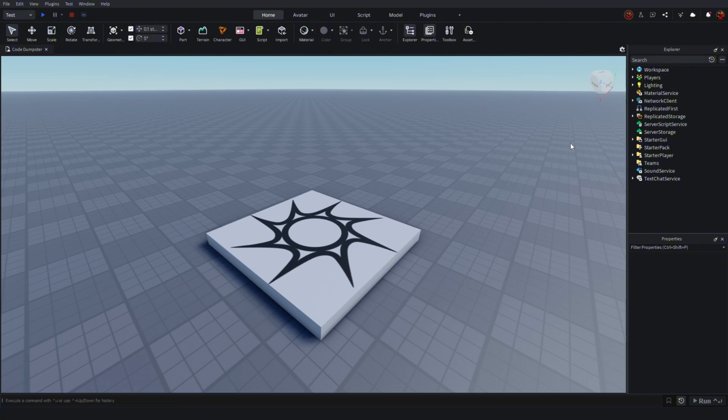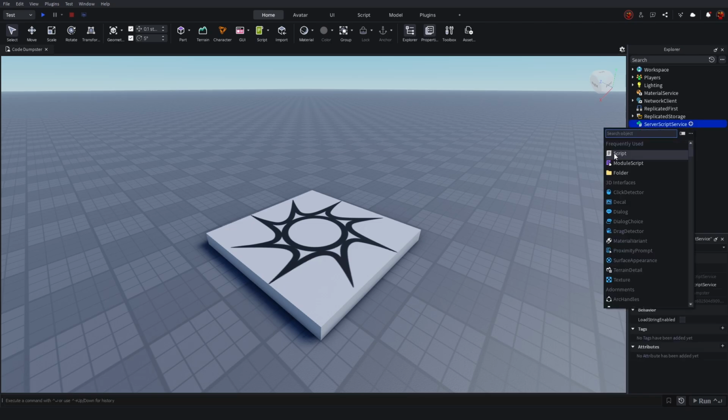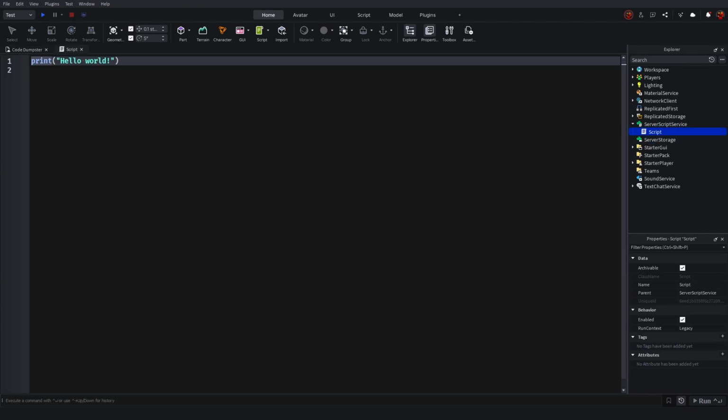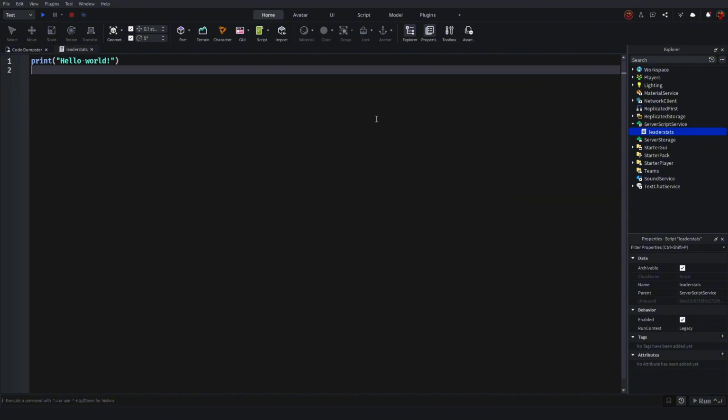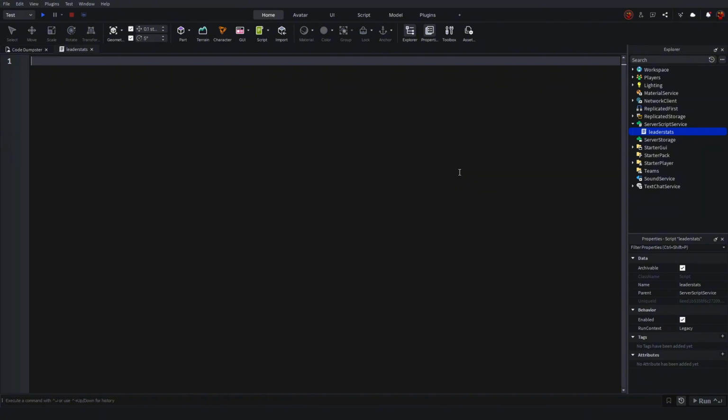To start off, just add a service script in SetAsync and just name it whatever you want. Just name it leader stats or something. It should make sense though, obviously. And firstly, you gotta get the services.